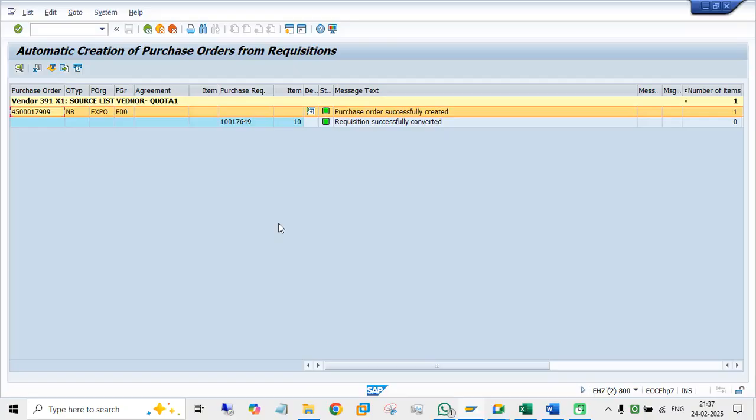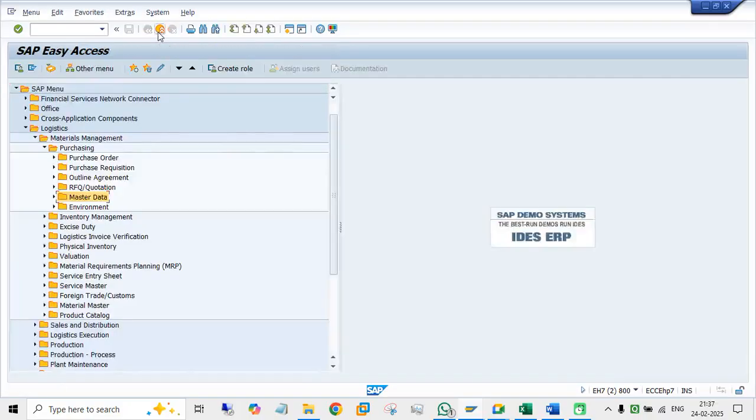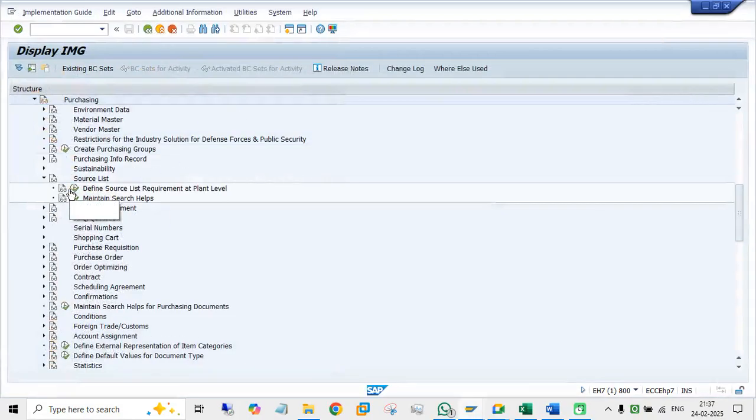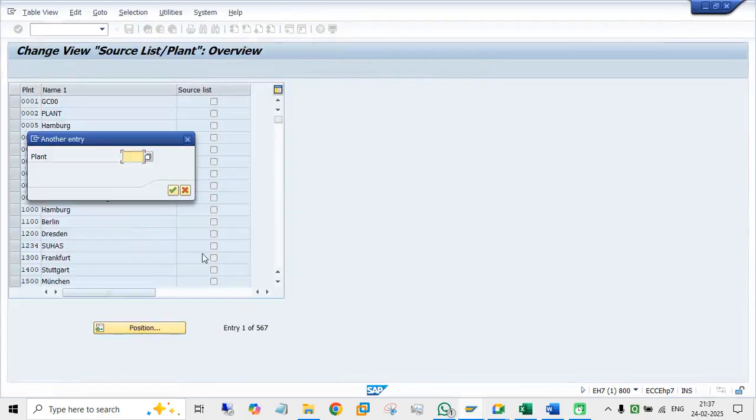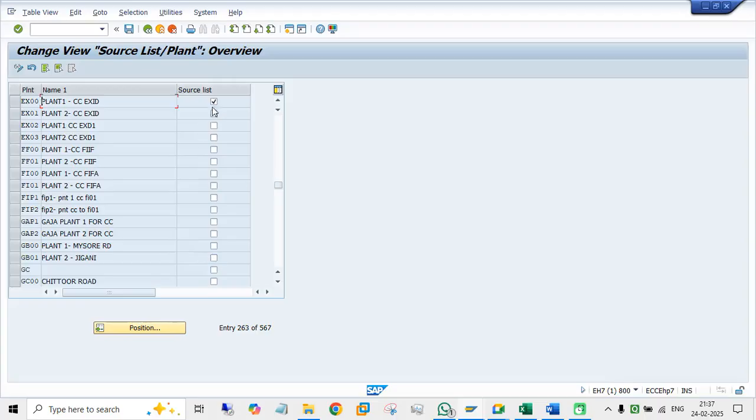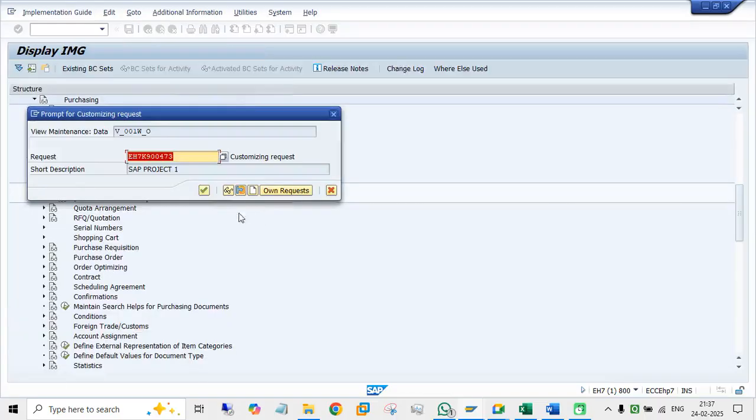Like this you have to do the source list, quota and automatic purchase order. Now once you're done with this, what you have to do, you have to disable the source list, otherwise it will throw a lot of error. EX00 and save.